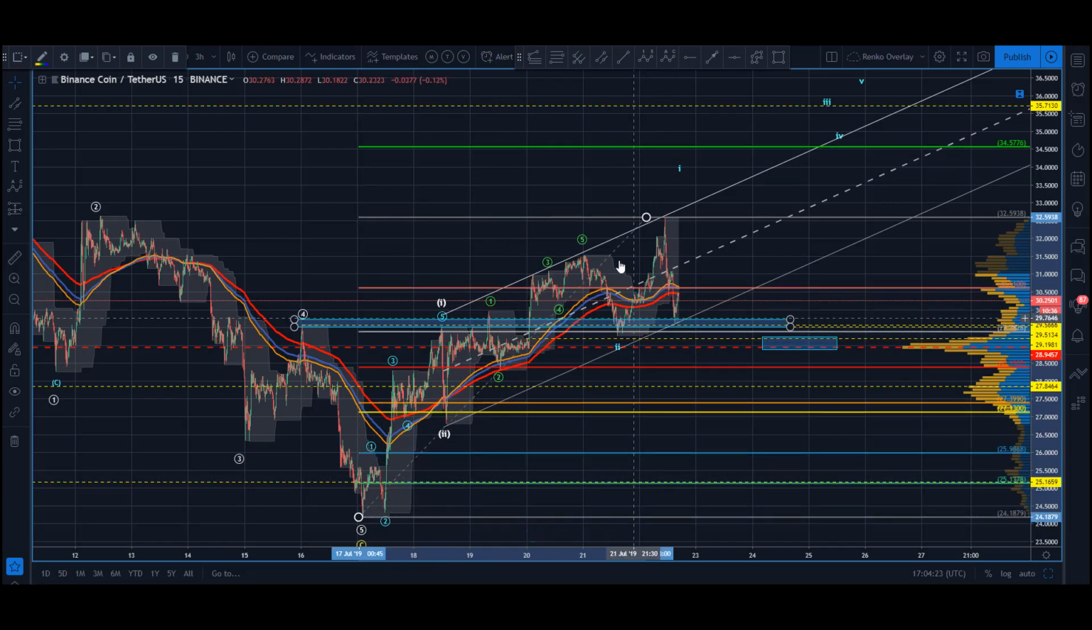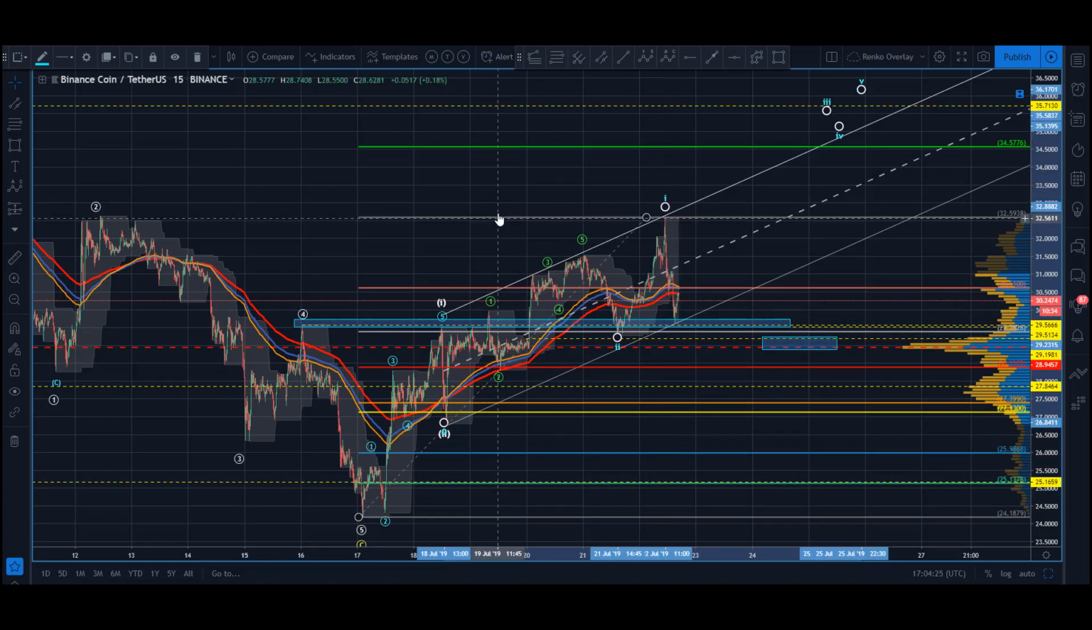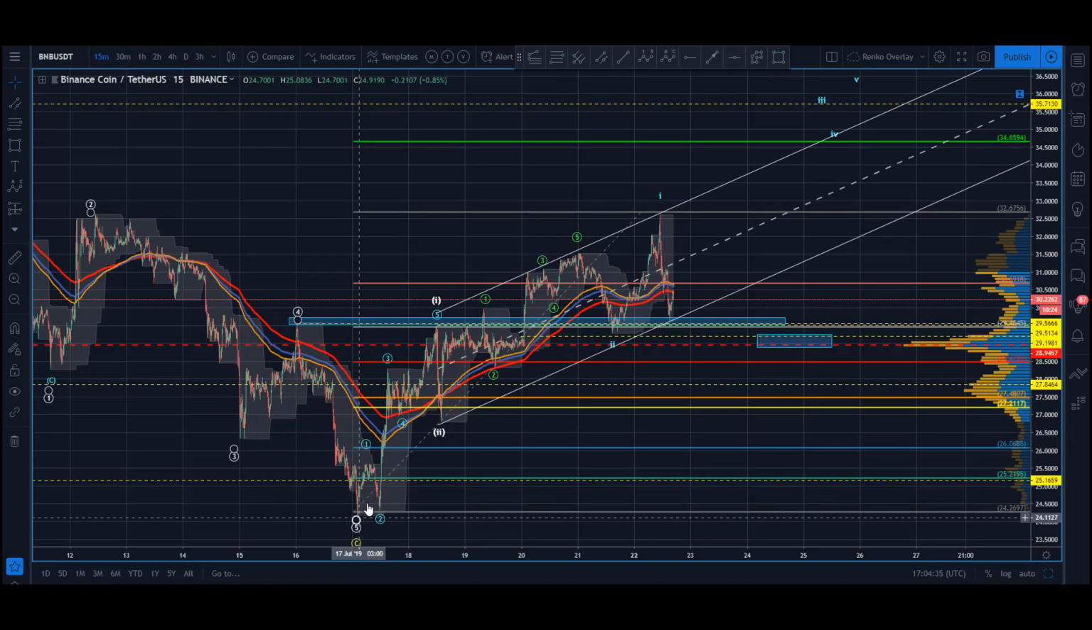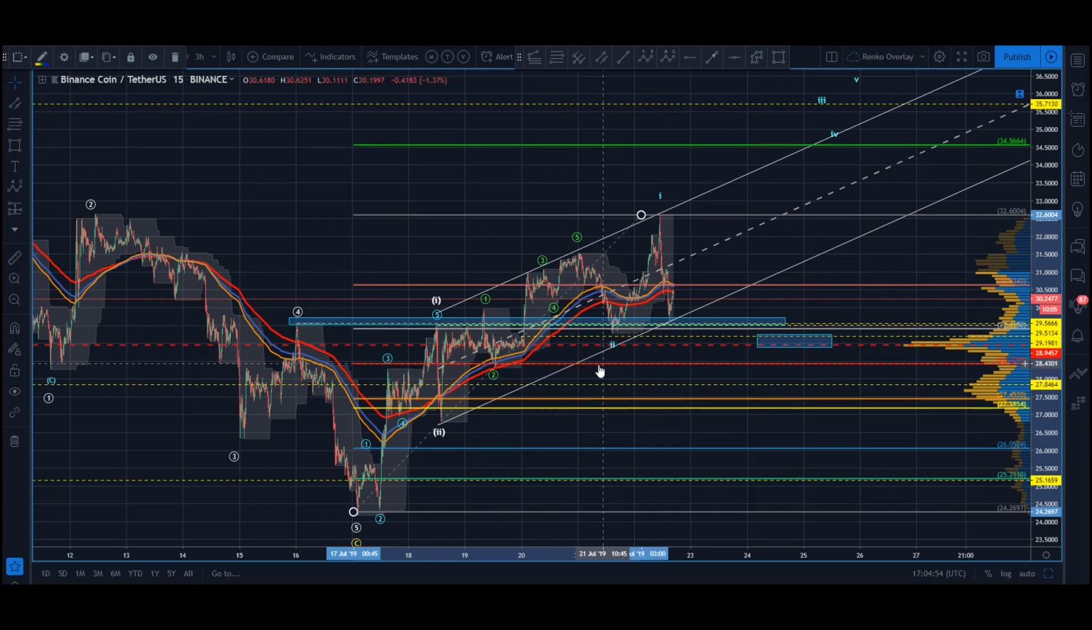If we come all the way back here, thinking, is this a, could the whole thing be a 1, 2, 3, 4, 5? Well, then you're mixing motives here. If you tried to go 1, 2, 3, 4, 5, you've got to turn it into a diagonal, and you really don't have it because you've got an impulse here, an impulse here, then you've got the overlap. So it's more likely, per this moment in time, that it's yet another 1, 2 if this holds.